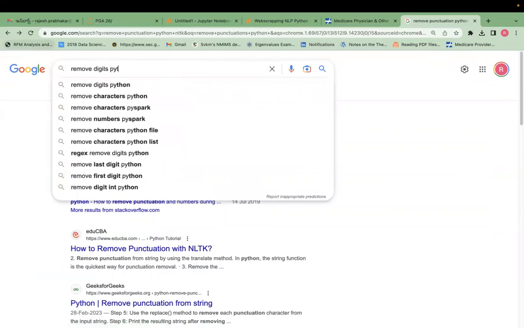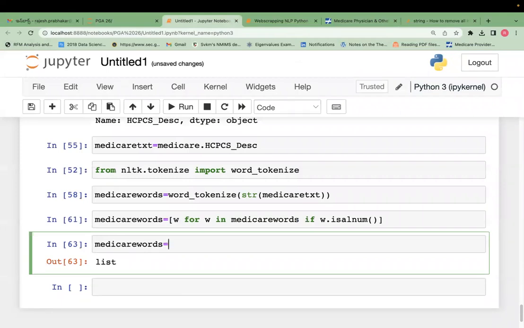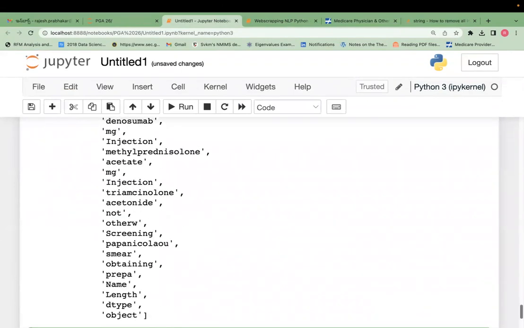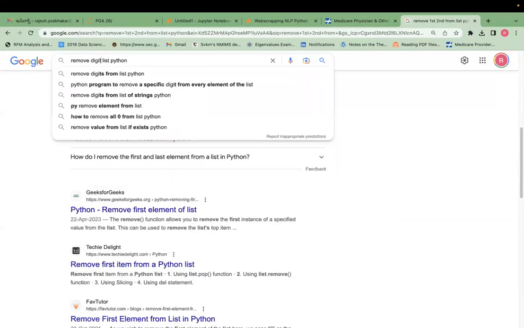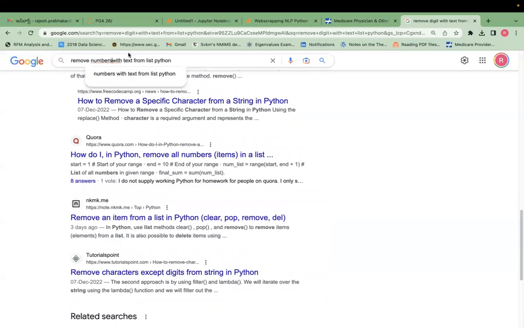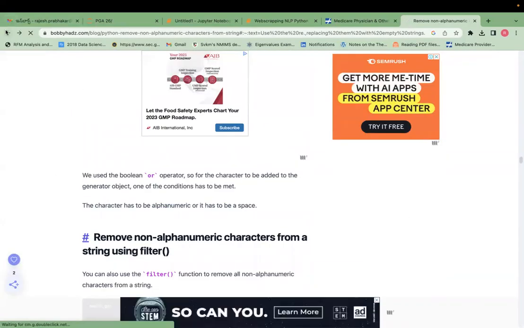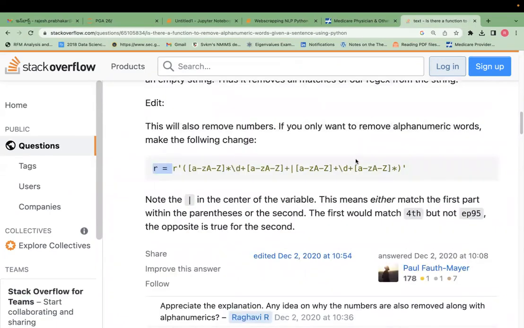Remove digits, Python. Medicare words is equal to square bracket w for w in Medicare words if not, we have removed this. Now we have this first, second also. How do we remove them? Let me search: remove digit from list in Python. Alphanumeric, right? re.sub, remove alphanumeric, regex. These are the things. Yeah, I think we'll use this.